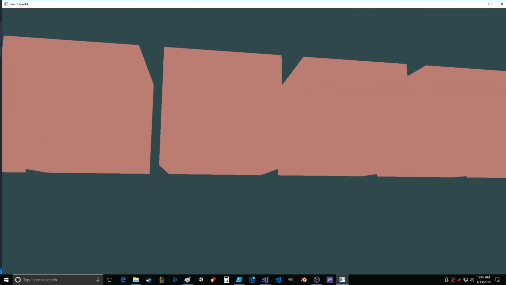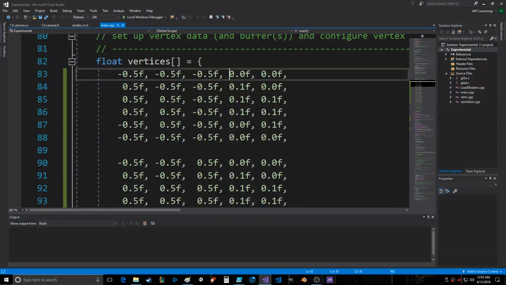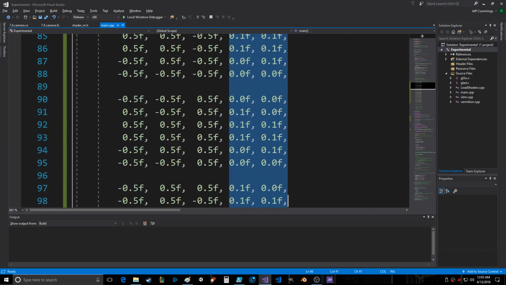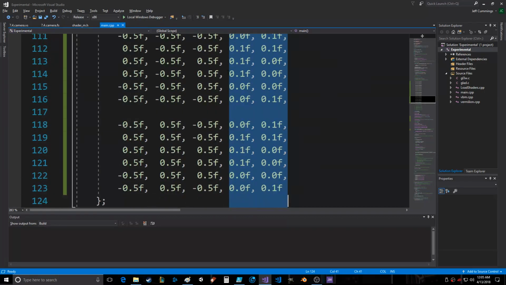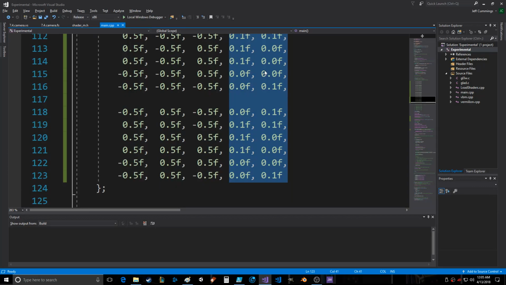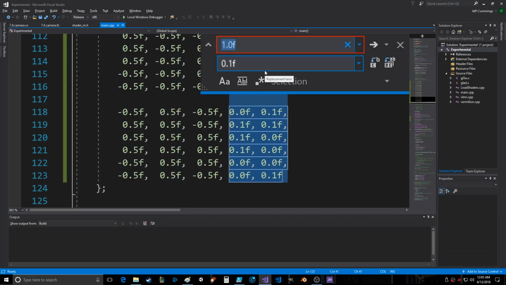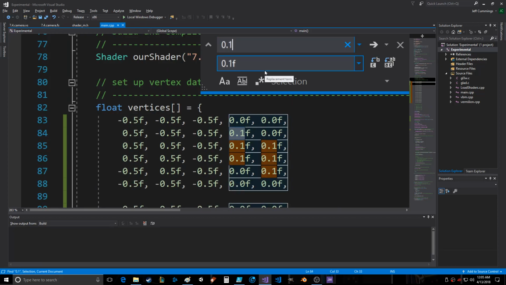Well, so what if we change all these back? I have no idea why. What say you? What say me? Let's go down. Okay. So what is it? Control H. Replace. How did I remember that? I have no clue.